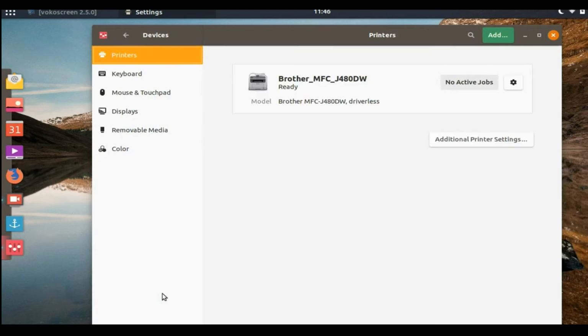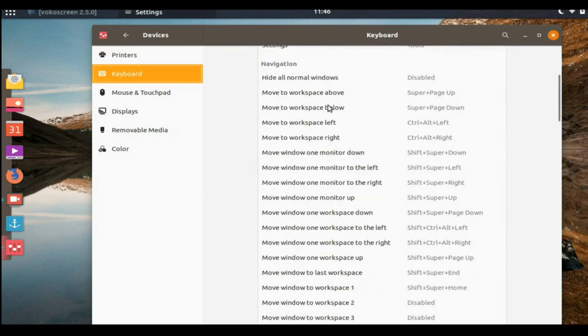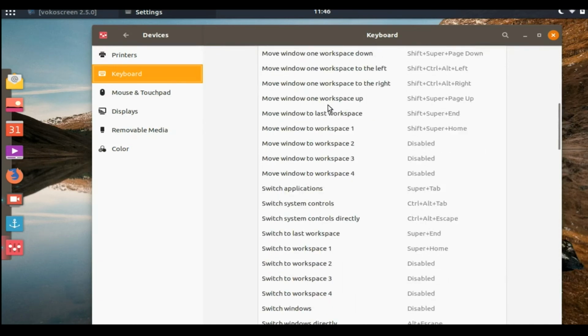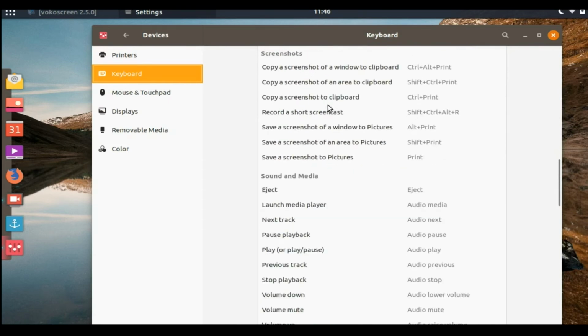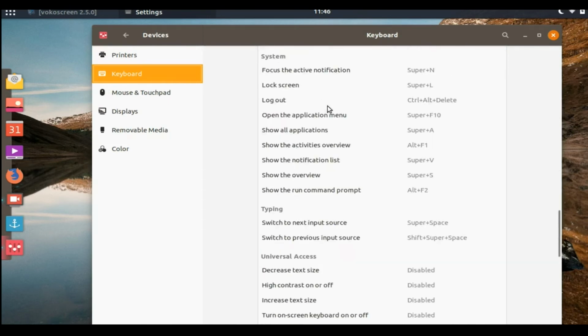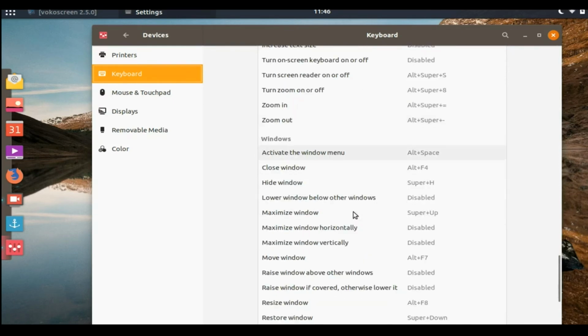Look at our devices. I happen to have a printer on my network here, and it found that automatically, by the way. That Brother printer. Keyboard. This is where you look up all the shortcuts, and there are some really interesting shortcuts that this system allows and has set. And you can change them; there are some that are not set, disabled or not set.